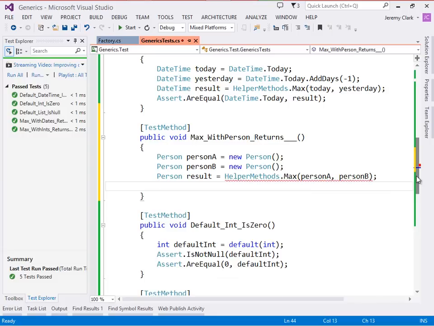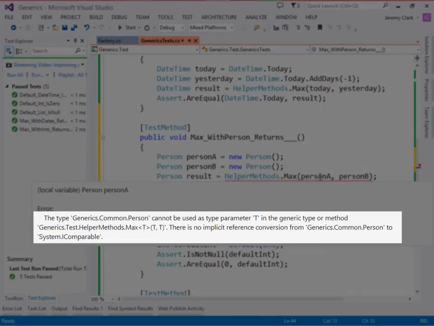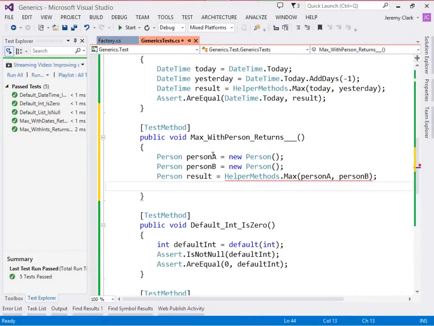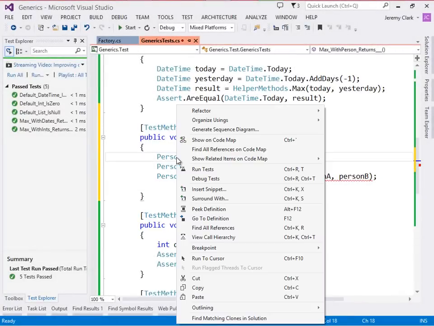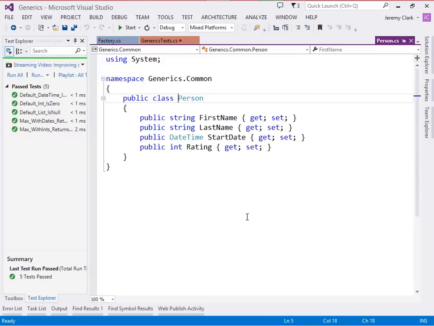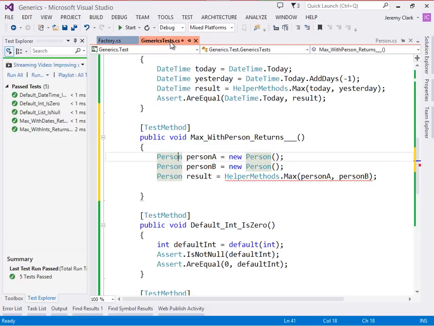And we actually have an error. If we look at this, it says the type Generics.Common.Person cannot be used as a type parameter because there's no implicit conversion to System.IComparable. So what this is saying is the Person class doesn't implement the IComparable interface. And if we actually go to the definition, we'll see that it doesn't implement any interfaces at all, and it just descends from object. So because of that, the generic constraint prevents us from using the Person object with this particular method. And that's exactly what we want.